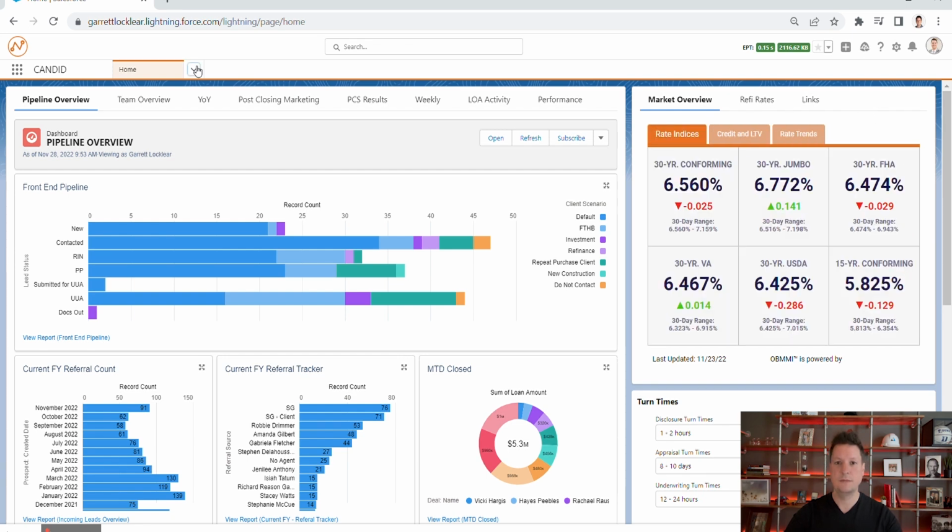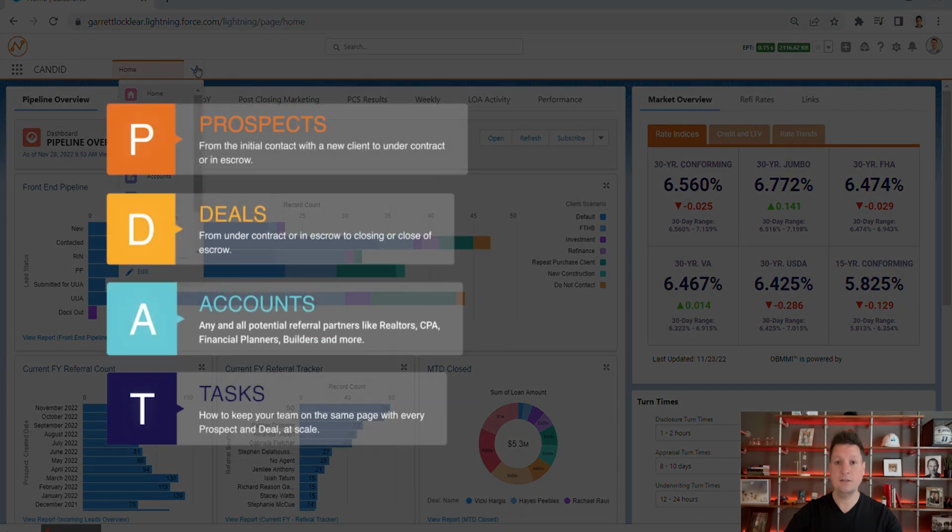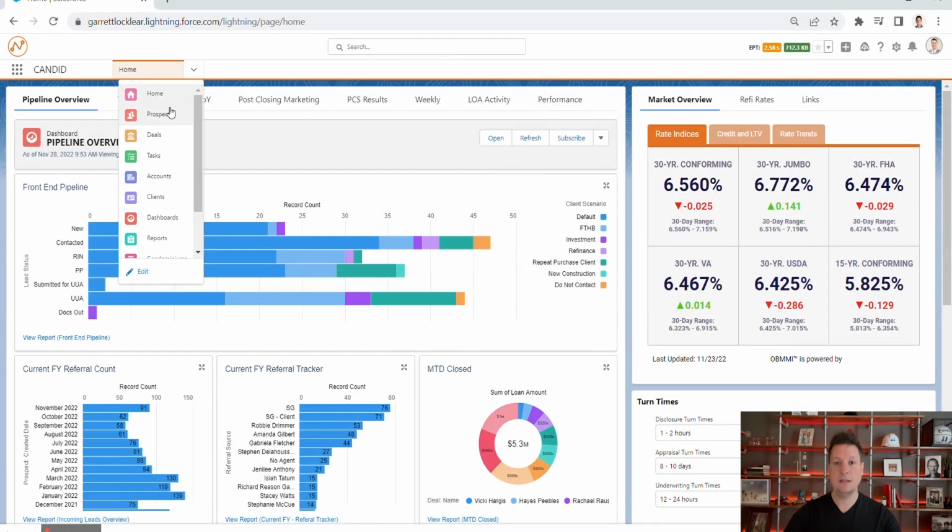Now, Candid is broken apart into four important categories: prospects, deals, accounts, and tasks. Prospects are anything from the very first time you speak with a client all the way until they're under contract or in escrow. A deal is a client who is in escrow or under contract until they have closed on that transaction. Tasks are what's going to drive your team's day-to-day operation, and they are assigned both automatically as well as manually. And finally, accounts are any and all referral partners, including realtors, CPAs, financial planners, even title or escrow contacts, transaction coordinators, and beyond.